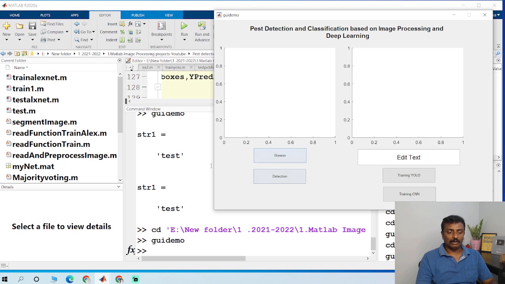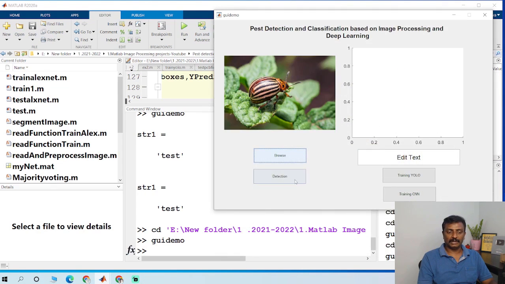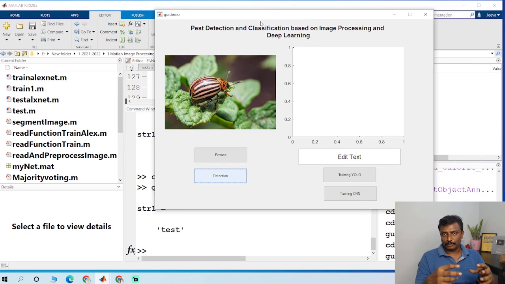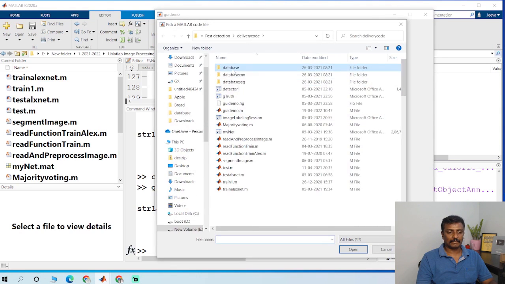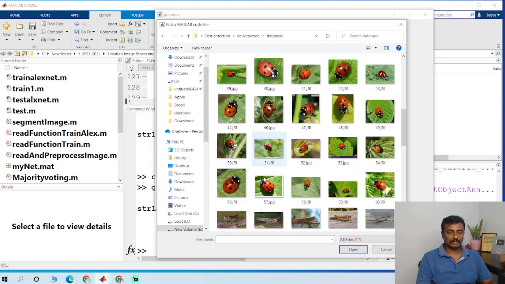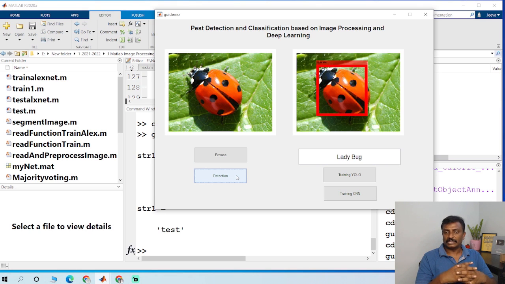So click browse. I'm going to choose the image, and click detection. So the program locates the pest, as well as it also classifies the pest. I'm going to give one more image. It can detect multiple pests in the same image, and you can have multiple classes also.